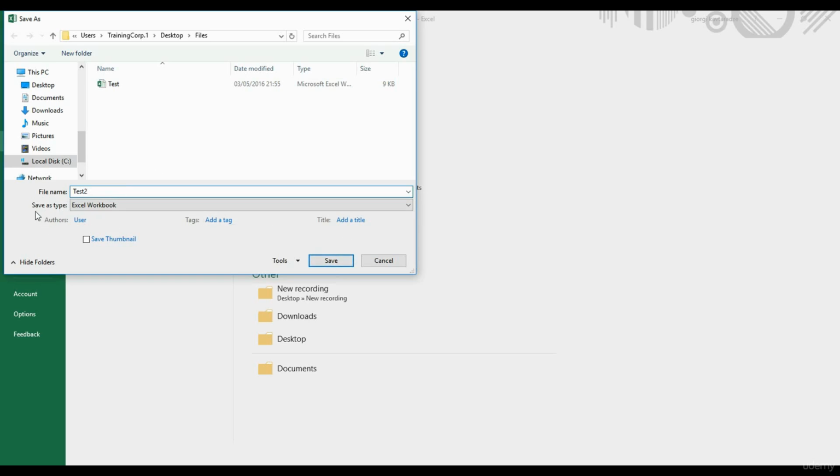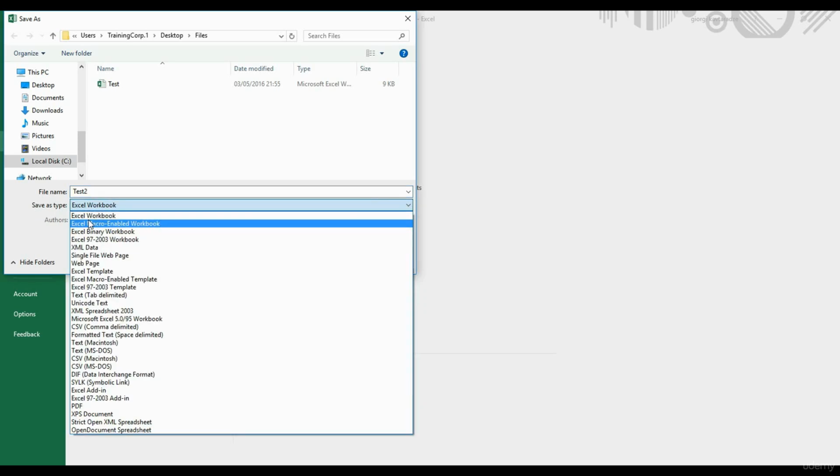You can also choose to save the document in a different file format. Click on the drop-down arrow here to see a list of available file formats. An Excel workbook created for most recent versions of Excel is the default format. You can also choose to save it as a macro-enabled workbook if you want to save it with some VBA scripts in it. You can even choose to save a file in the Excel binary workbook format.